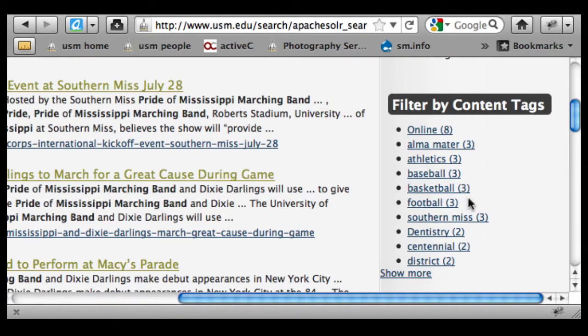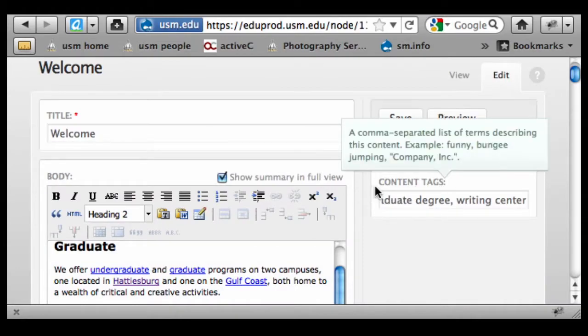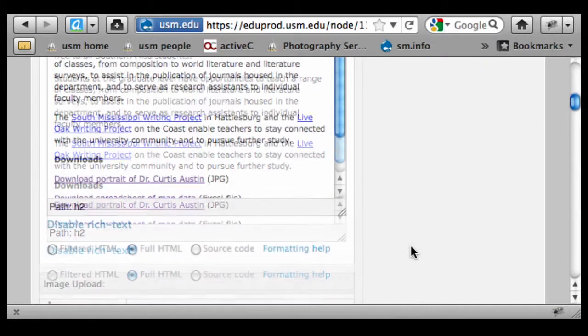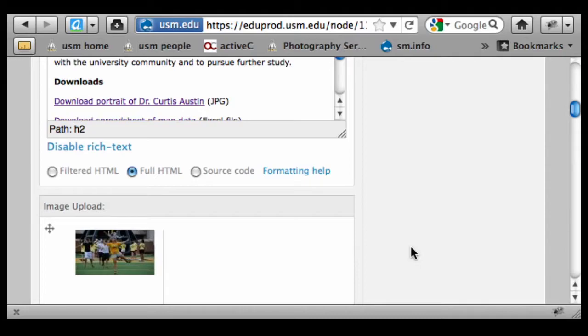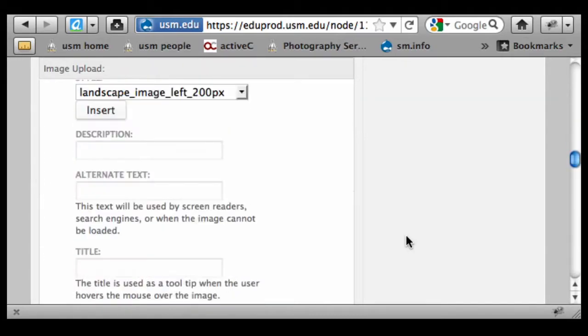But the point being that by virtue of tagging content, you can help users who are doing searches refine that search and be a little bit more fine-grained, a little bit more detailed. And what that's ultimately going to do is hopefully make your content a little bit more visible in search. Okay. Just real quickly to jump back over, and again, that's only internal search. That's only the search that we're using on usm.edu.